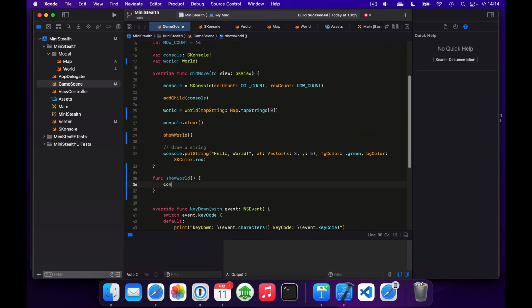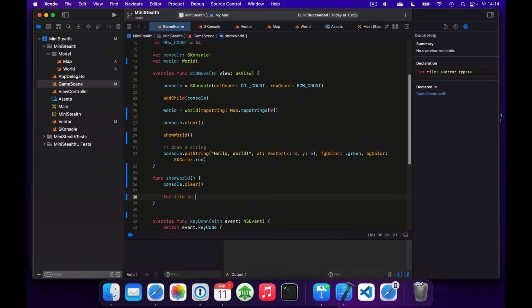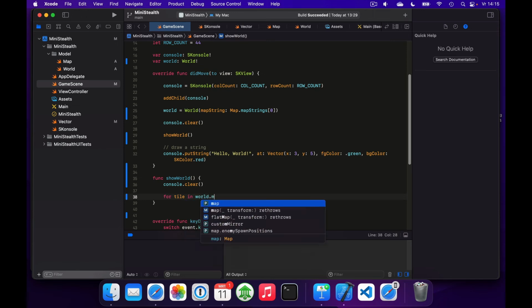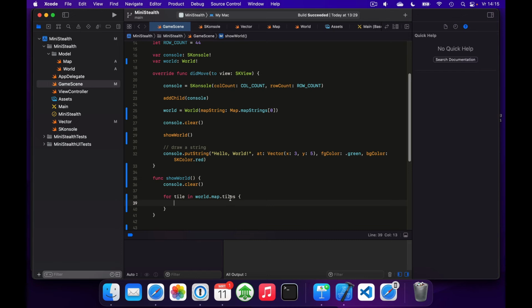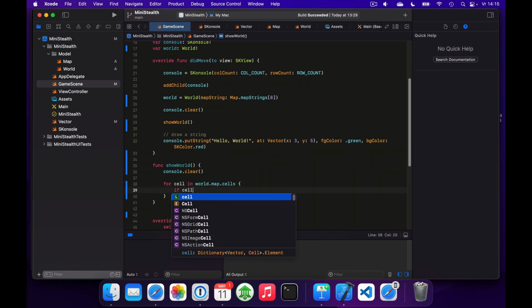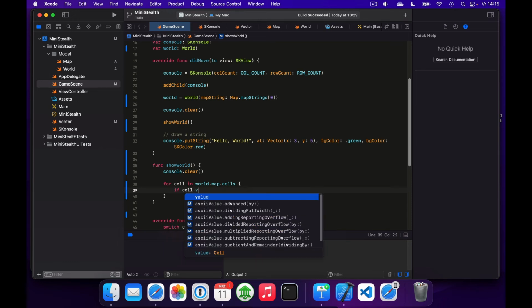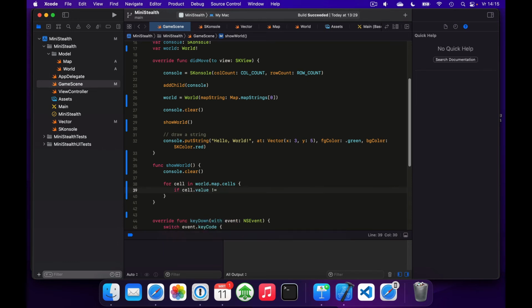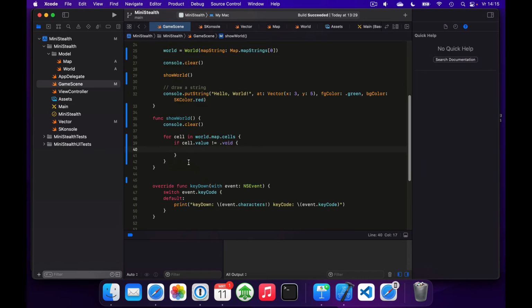What we need to do is we first clear the console when we show the world, then we'll say for tile in world.map.tiles. Did we call it cells? Is possible? Sure. And if the cell value is not a void, then let's try and show it.